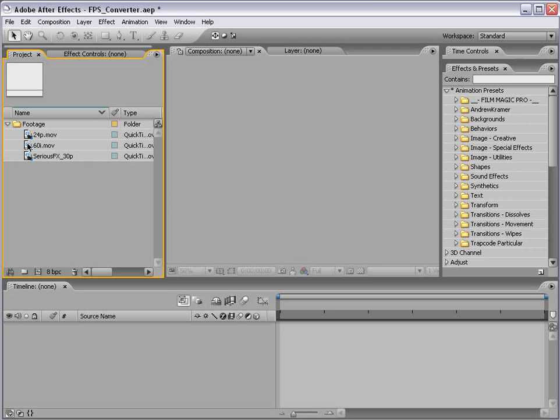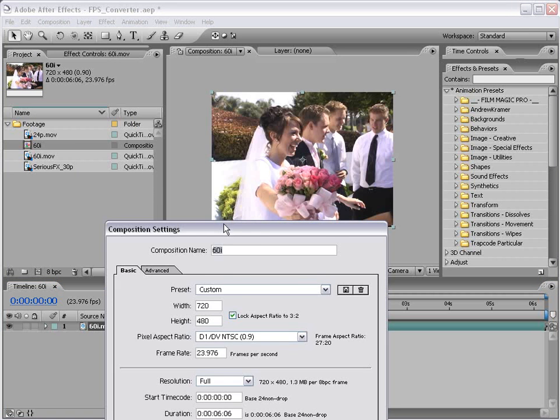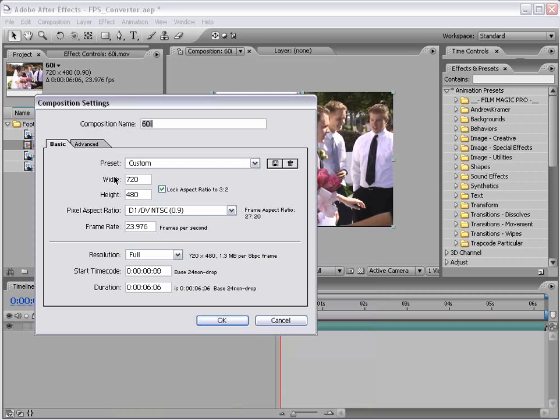Then I'm going to take this footage and drag it into the new comp button. So what we've created now by dragging it into this comp button is a composition exactly the same frame rate and format as your footage. So it's NTSC, and because we interpreted it as 23.976, the comp is also set that way. So I'm going to choose OK.